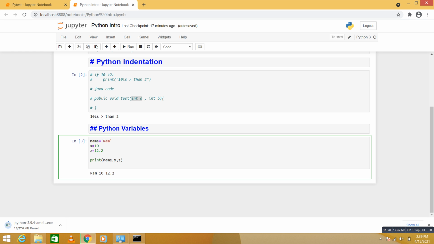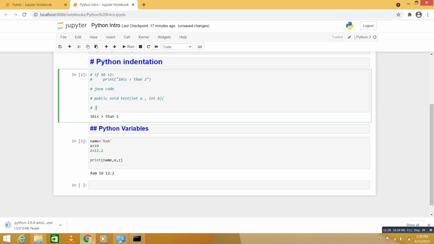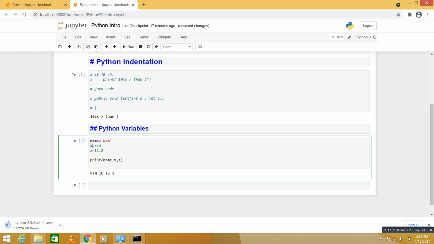So comment is nothing but this, I am commenting here. A comment is a line of text or code which is not going to execute. It will just be skipped by the compiler. If you put a hash in front of any line, it will be escaped and not executed. For example, I will just put a hash in front of x, and re-execute.